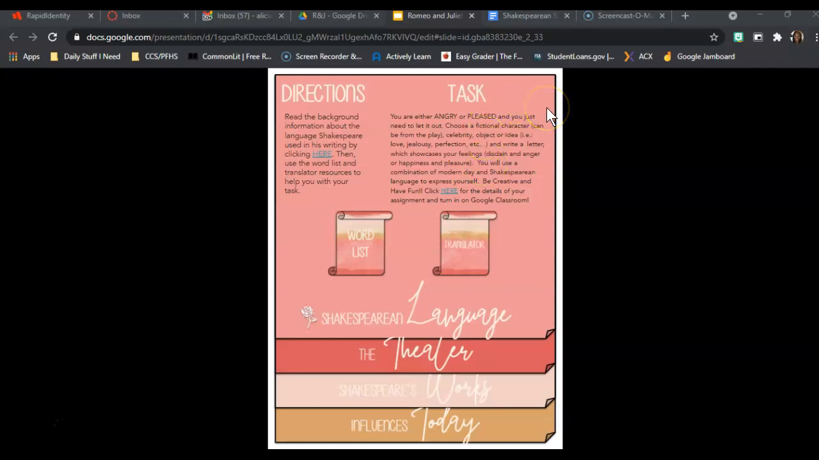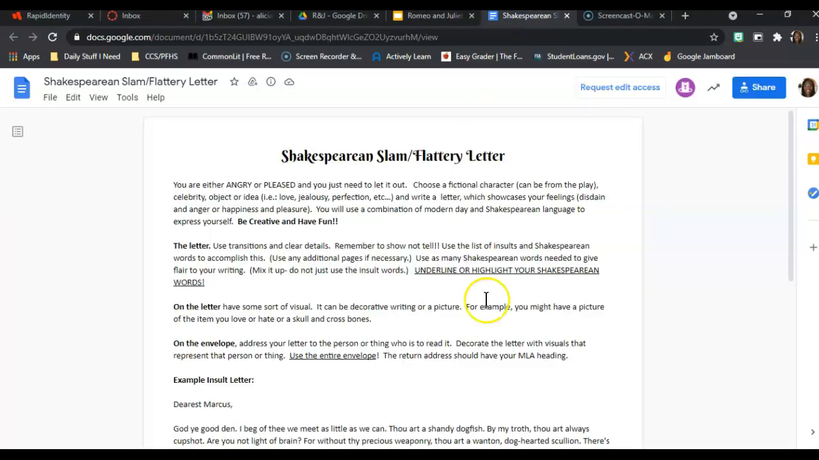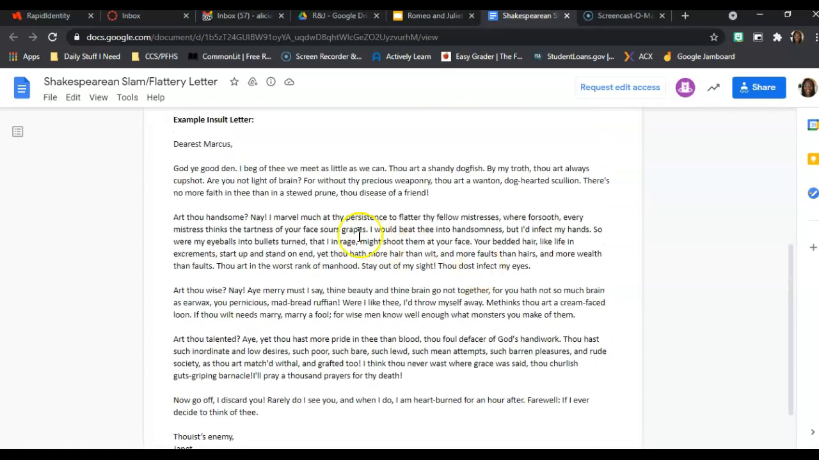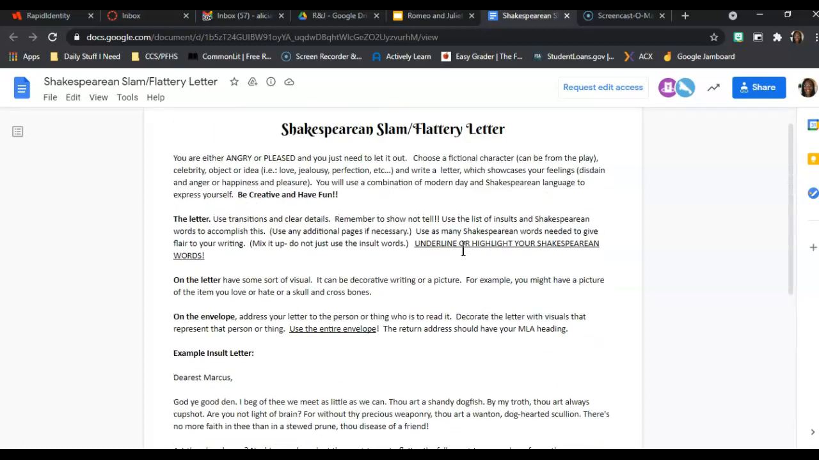So you're going to be writing a letter to a fictional character. It can be any character of your choosing, and you need to write a letter that shows feelings of disdain, anger, happiness, or pleasure. Okay, and you'll be using a combination of Shakespearean language and modern day language. And once you click on it, it brings you to this example page. Now, I don't want you guys to think you have to write something this long and very difficult and detailed. A good 5 to 6 sentences will do.